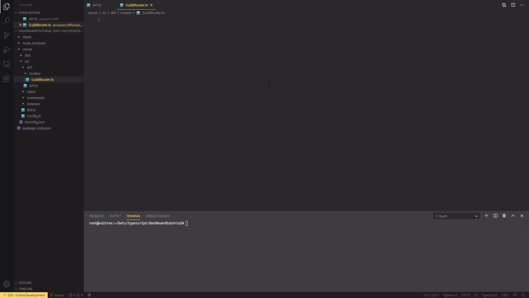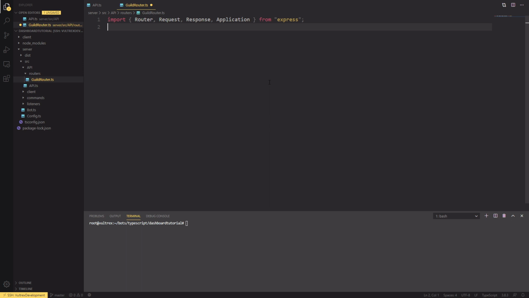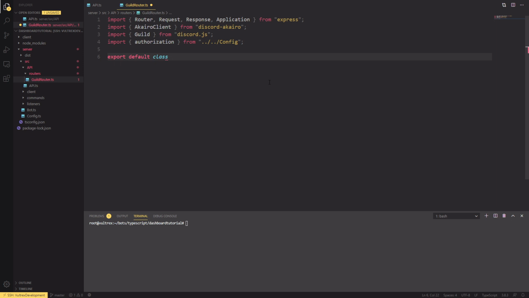So inside this file now, we want to import Router, Request, Response and Application from Express. We want to import a Discord client from Discord Cairo. Import Guild from discord.js. And finally we want to import our authorization key from our config file, like so.